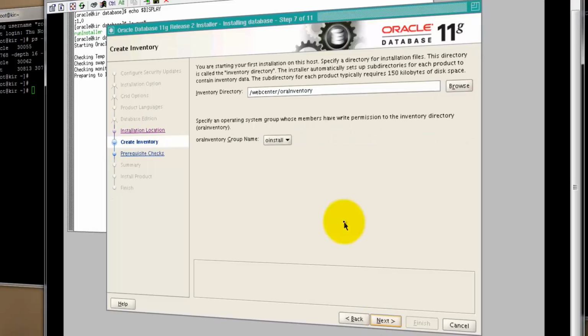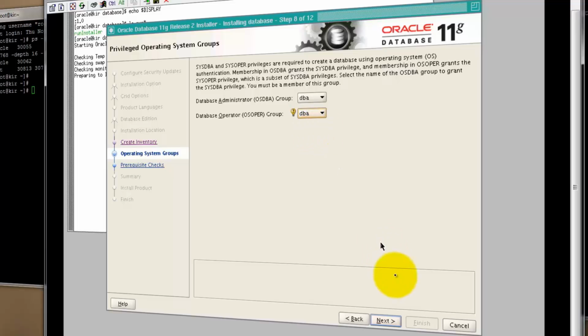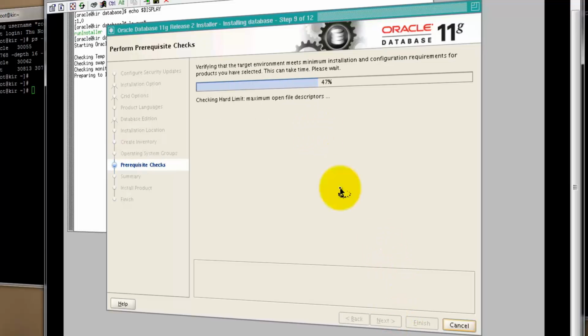This is the place where you can choose where your inventory should be located. Want to know more about inventory? You gotta check Oracle docs or search in Google. You'll be getting more details over there. But at this stage, I hope you can leave it as is, while this is selected as DBA because we already have a DBA group. Click on next. You can better put both as DBA and then click next. Now it's performing some prerequisite checks. Hope you have done all the settings correctly.